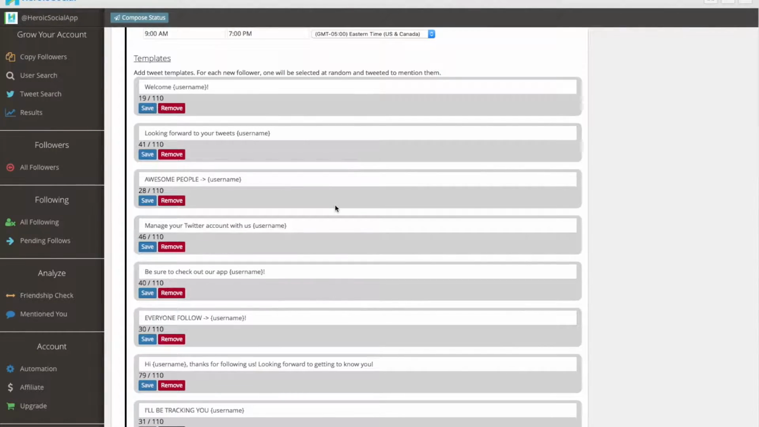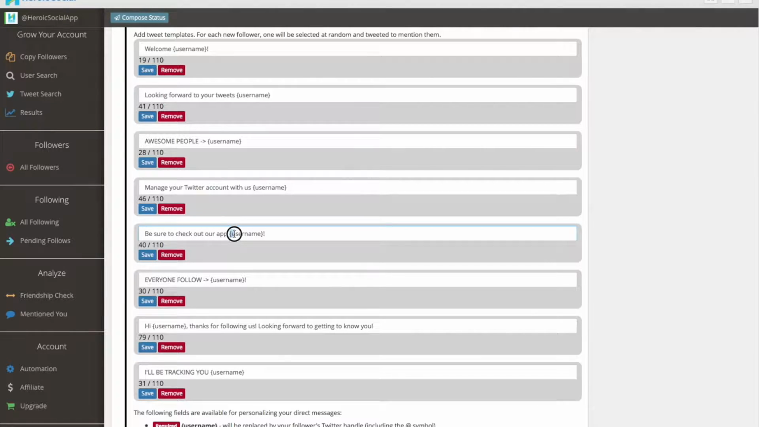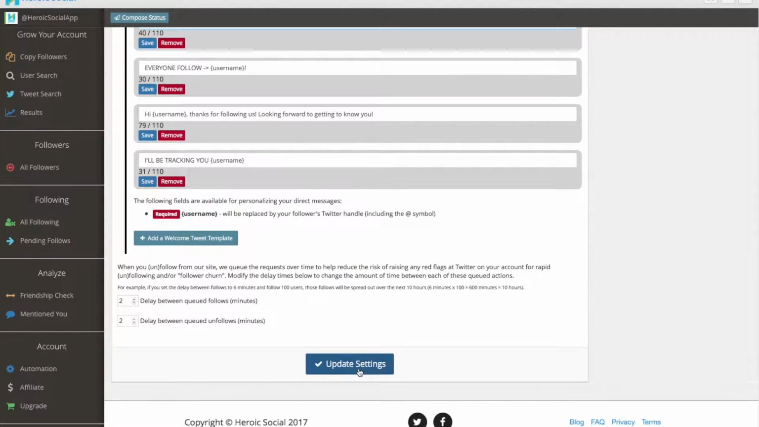Now for these welcome tweets, you'll notice each one that we have set up here has this username field in curly brackets. That's required, and that will be replaced with the mention of the user or users that have recently followed you. When Heroic Social creates a new welcome tweet for your new followers, one of your tweet templates will be selected at random and populated with the username or usernames of your new followers. At this point, you can go to the bottom and click the Update Settings button.